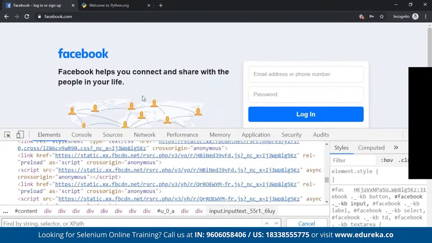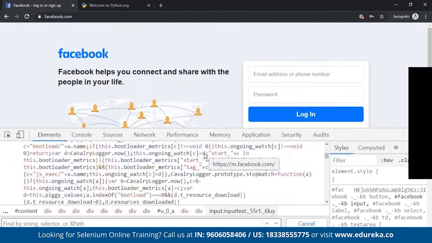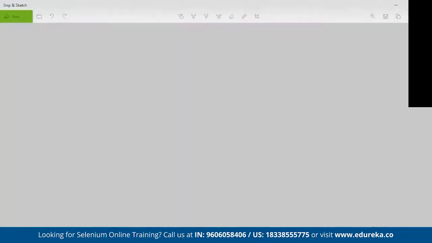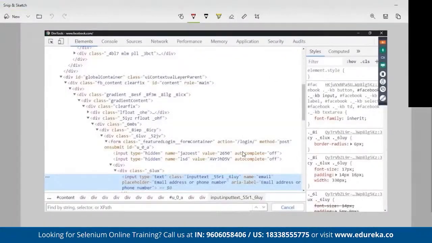Let me take a screenshot of the page. I'll just give you a little idea of it, with an explanation which is easy for you to understand. When we talk about XPath, customized XPath, the first thing is, what is XPath? XPath is the exact path of that particular element.